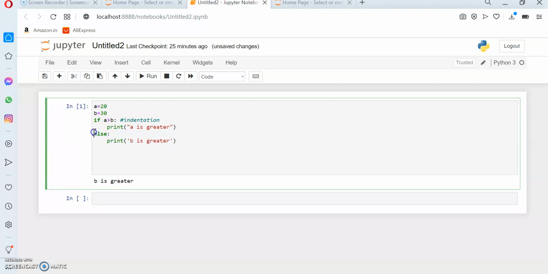So let me do one thing here. First, let me give a comment, like put a hash. So how do you give a comment? Your comment should be represented using a hash for a single line. So this program is for finding greater number. Okay, so this is how I place my comment.